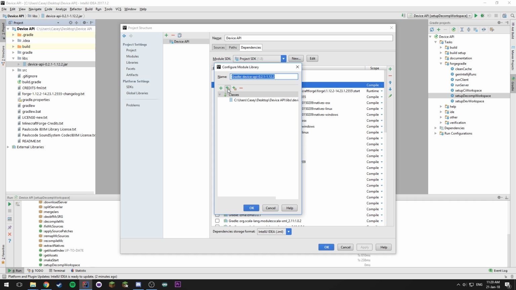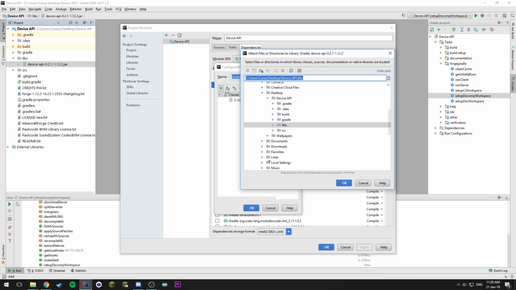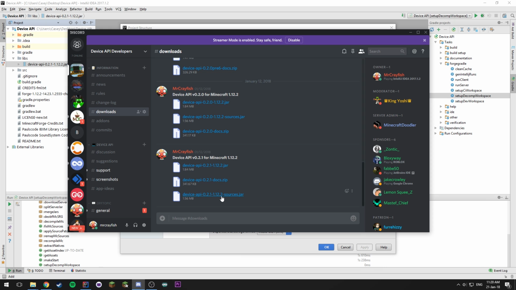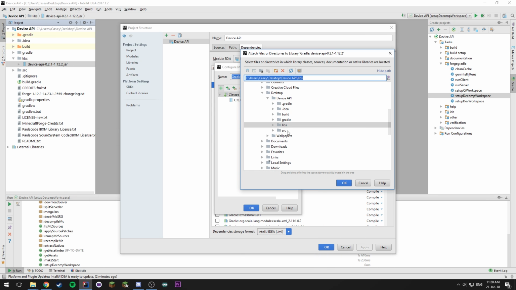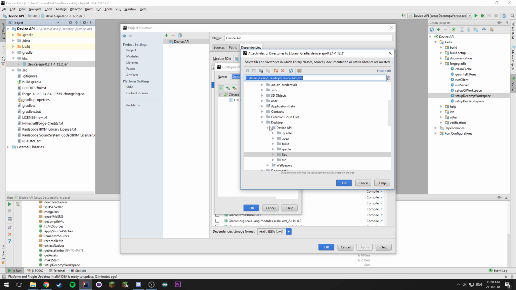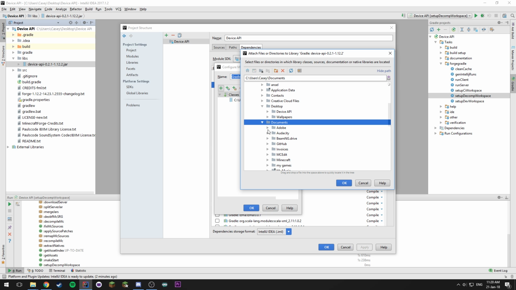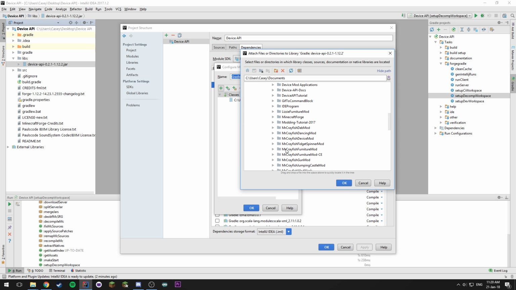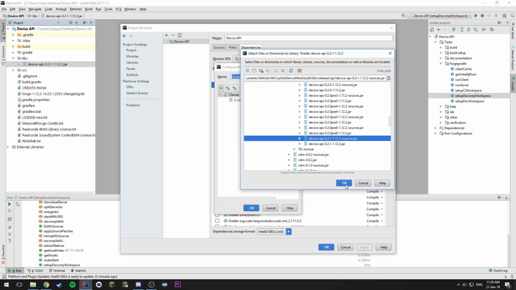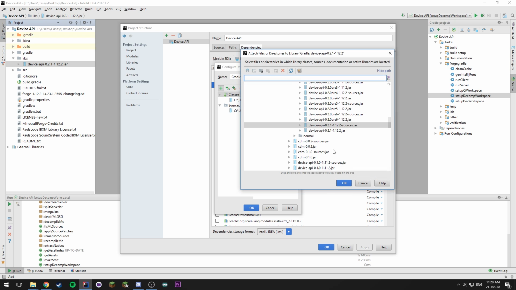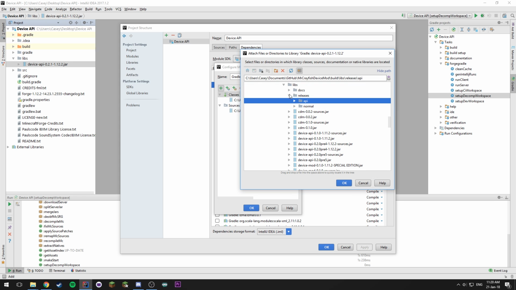Then here we're going to click add. You'll need to find the docs and the sources file you downloaded, so go download them if you haven't already. I'm going to go to my documents, GitHub, and get it out of my actual device mod project folder: build, libs, releases, API. I'm going to grab the sources for the API, put that in, and then get the documentation as well.